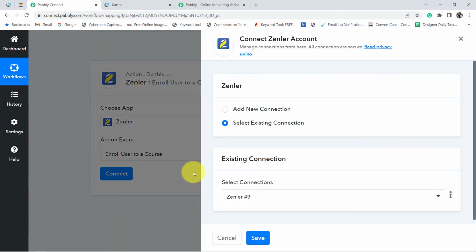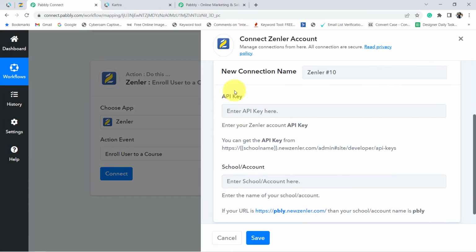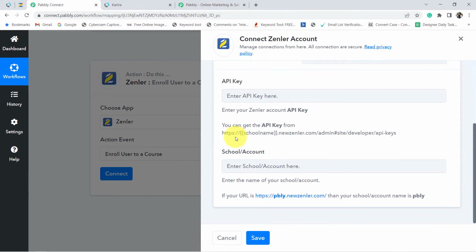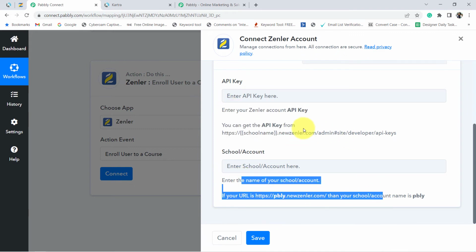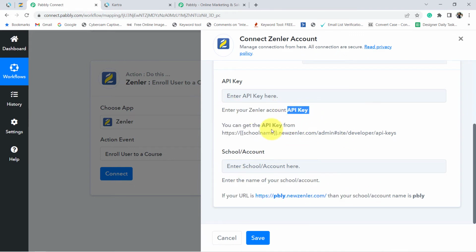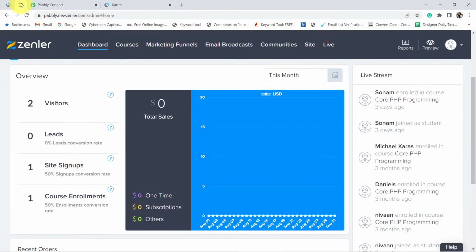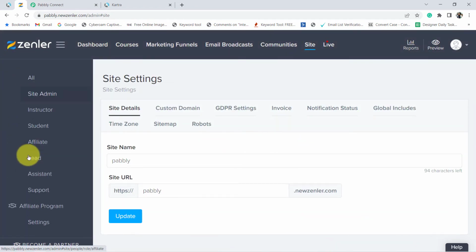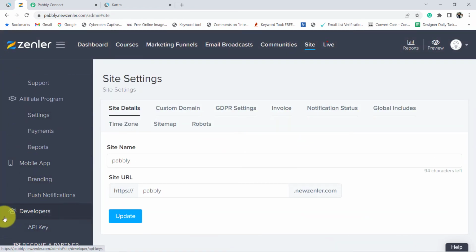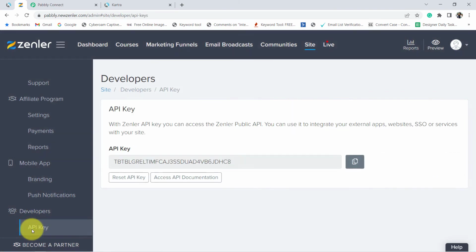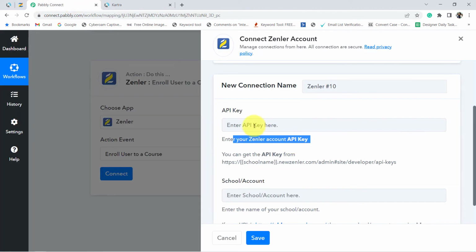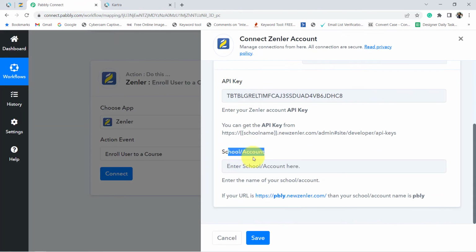Click on add new connection and provide these details so that you can connect your Zenler account with Pabbly Connect. Instructions for the same are already given. You just have to enter the API key. From where will you find the API key? Let me take you to the Zenler account and we will find it. Click on this site option, and on the left-hand side you will find the API key option under the developer section. Click here, and from here we are going to copy our API key. This is the API key. Copy and paste it here. Now it is asking for the school or account. Enter the name of your school or account.